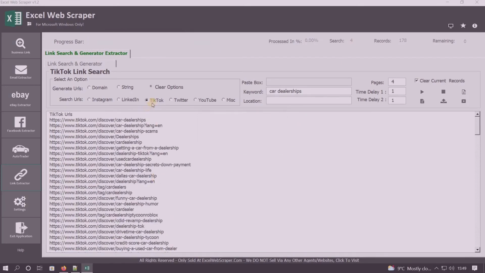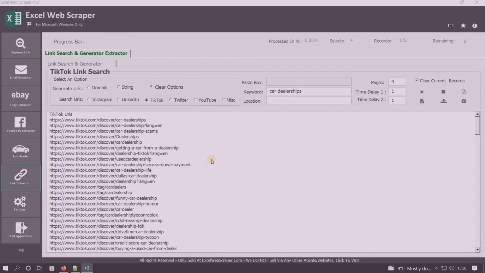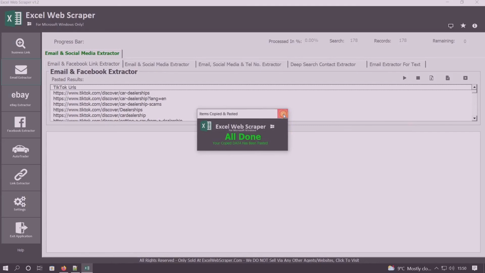Now I know with TikTok it will find something, and every now and then with YouTube it will as well, but it's very rare with YouTube. But TikTok you can pull off emails, so I can send this up, but if I leave it on TikTok and try to send it up, it will give me an error message basically just saying the miscellaneous can be moved up to the email search, because that's what it's designed to do, only move from miscellaneous. So just change it to miscellaneous and hit this again, and it sent it up.